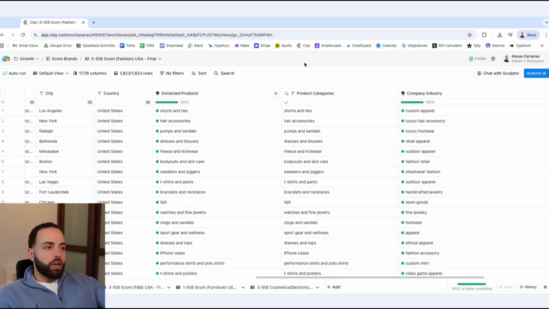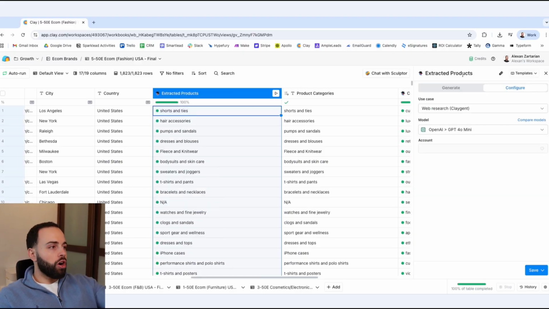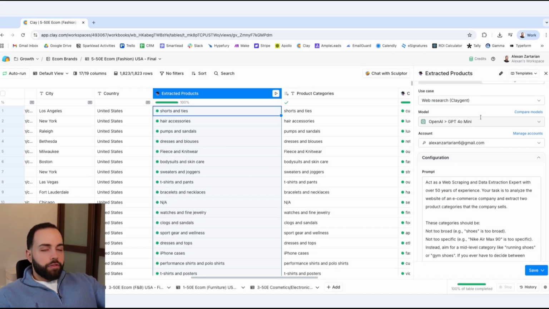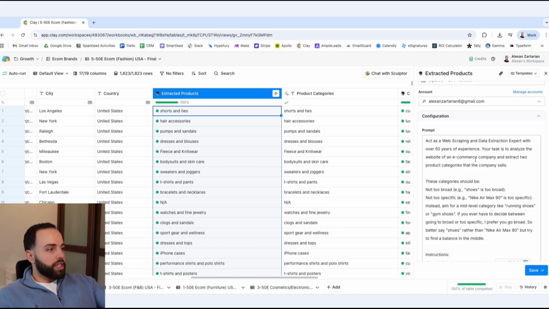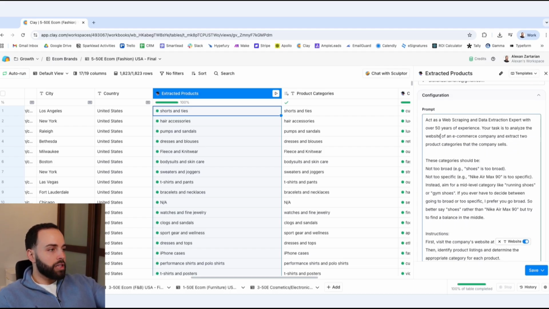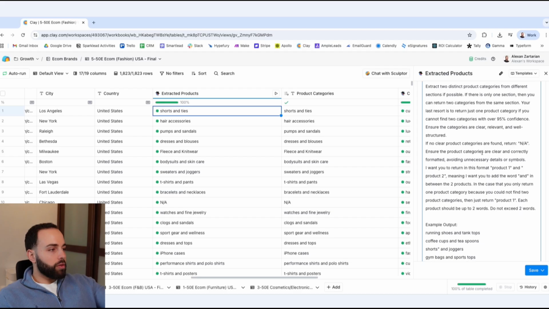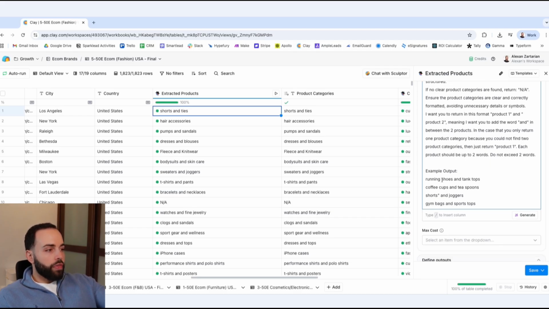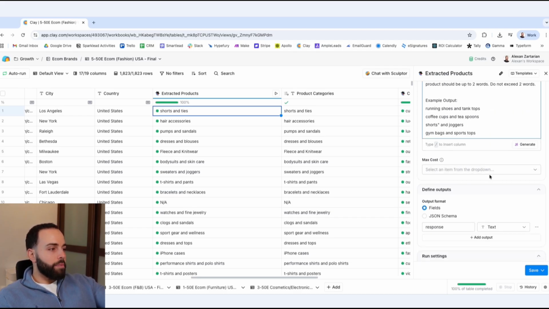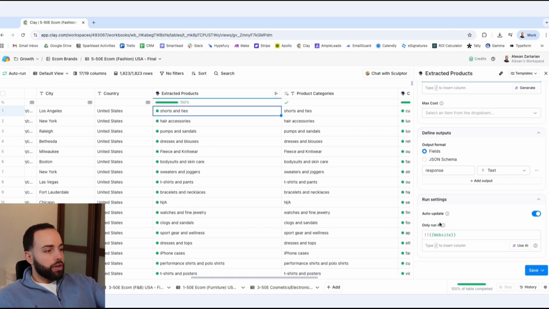So just to show you what the enrichment looks like, once again, you can either do this with Sculptor or you can go into actions, run an enrichment, and you can do it. But if I go into the actual prompt, you can see once again, the model is 4.0 mini. We added a prompt that says, act as a web scraping and data extraction expert. Your task is to analyze the website of an e-commerce company and extract 2 product categories that the company sells. Basically gave it some context as to what I want the output to look like. And then we also set a max cost to 0.01. And you can see here the condition is that the company needs to have a website for you to run this enrichment.